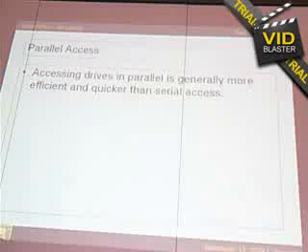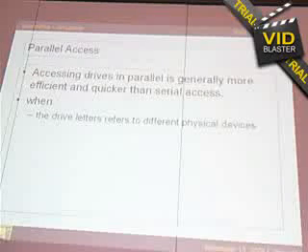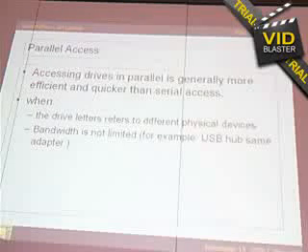Okay, a little bit about parallel access. It is more efficient if you're using parallel access than if you're using serial access, as long as it's different physical devices. Yes, different threads. So when the drives refer to different physical devices, this is true. Bandwidth is not limited. For example, if you have a USB hub, then there's a split.